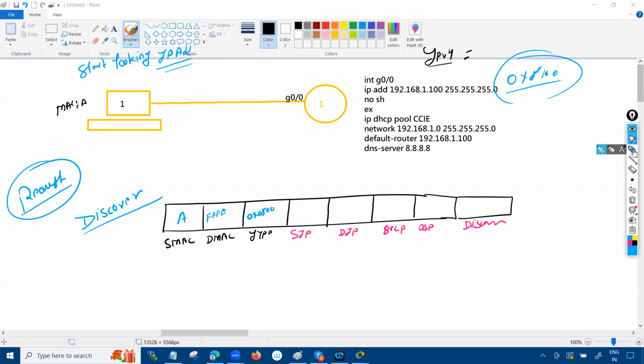And then what happened? You have a source IP. Do I have an IP address on this PC right now? No, I don't have, so I'll put 0.0.0.0. Destination IP, I'll put the broadcast again, a global broadcast address. Source port number 67, destination port number 68. Sorry, source will be 68, destination will be 67. And then we have a discover packet.